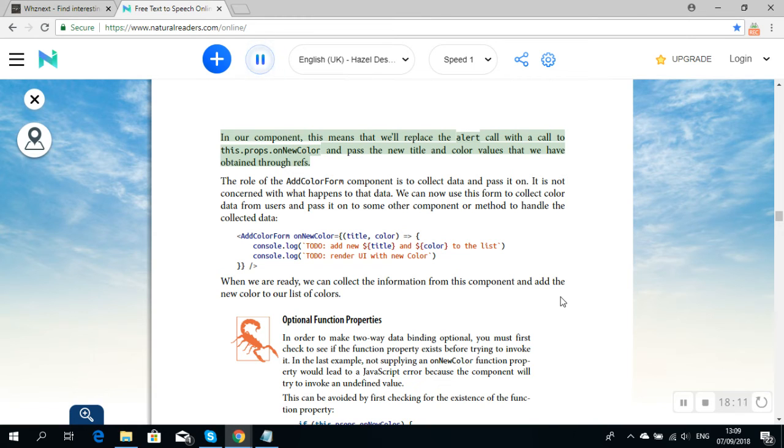This means that we'll replace the alert call with a call to this.props.onNewColor and pass the new title and color values that we have obtained through refs. The role of the AddColorForm component is to collect data and pass it on. It is not concerned with what happens to that data. We can now use this form to collect color data from users and pass it on to some other component or method to handle the collected data.